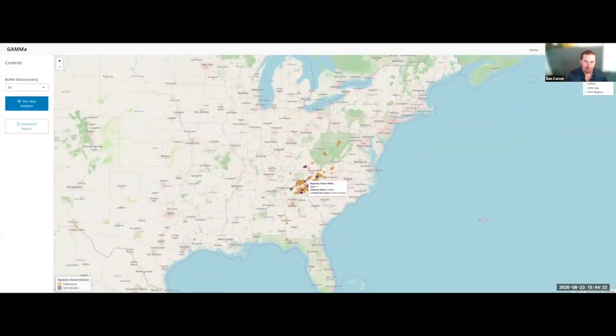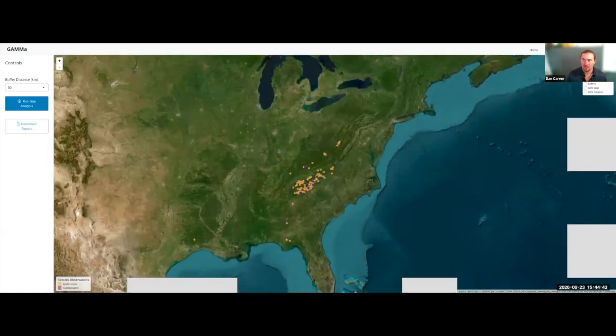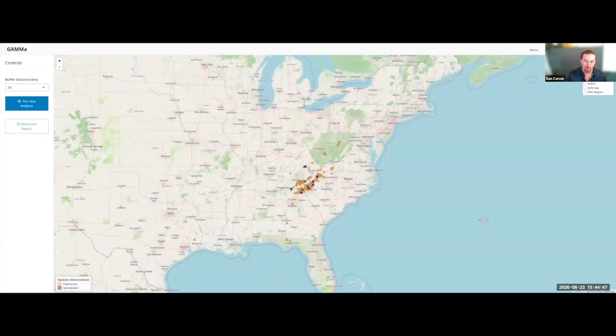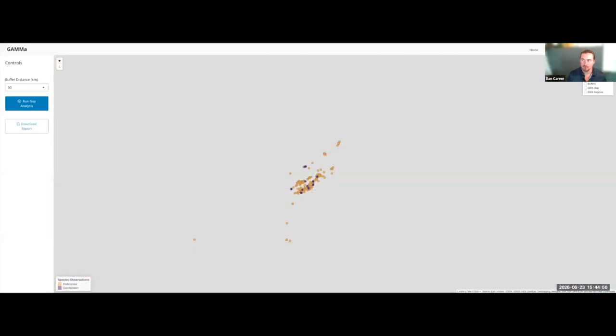Here we see a similar map, but we lose the source information. So we're just treating these all as the core records for the species. You can turn these on and off. You can change the base map because this map is going to reflect what you produce in your report. So just keep that in mind.